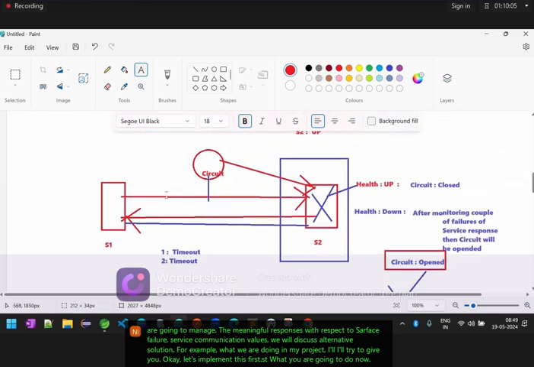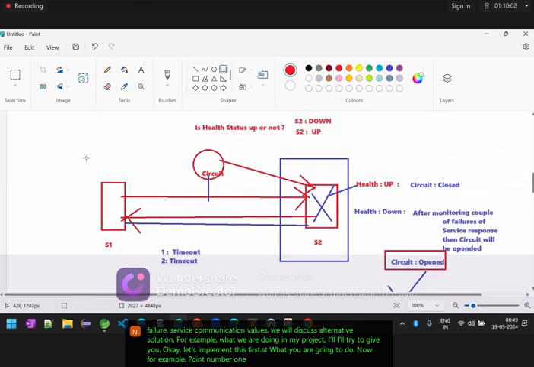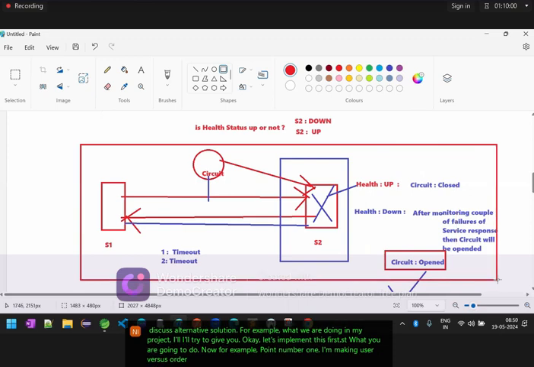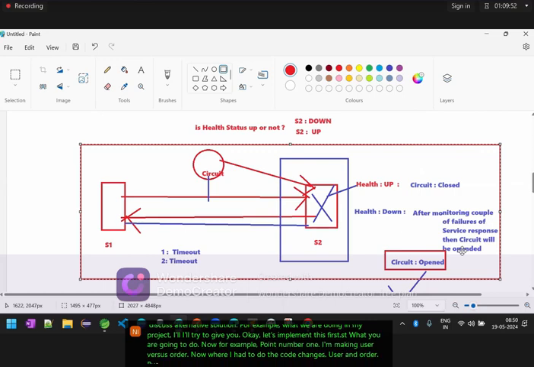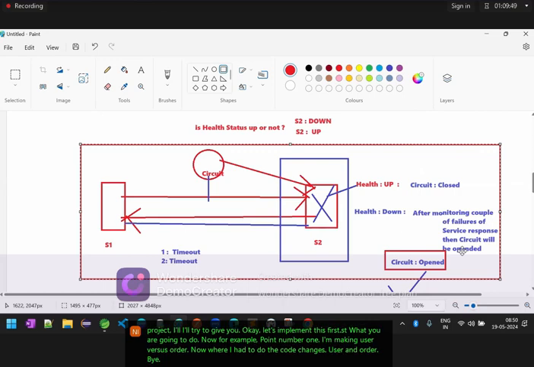Now, for example, point number 1, I'm making user versus order. Where do I have to do the code changes? User or order? Why order? See, I am the producer. You are the consumer. I told you that you can access my REST services. I gave the details. I may be available, I may not be available. When I am available, what you do is up to you. When I am not available, what you do is up to you. How you manage your failures is your headache.